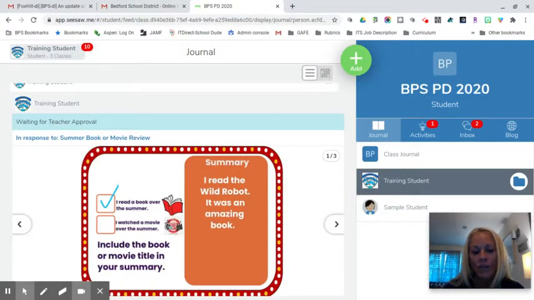We are looking at part 2 of our training on Seesaw blogs, and we're going to look at this from the student perspective in terms of what they see after they publish something to the blog. And then we'll look at what you as the teacher will do to approve those posts.